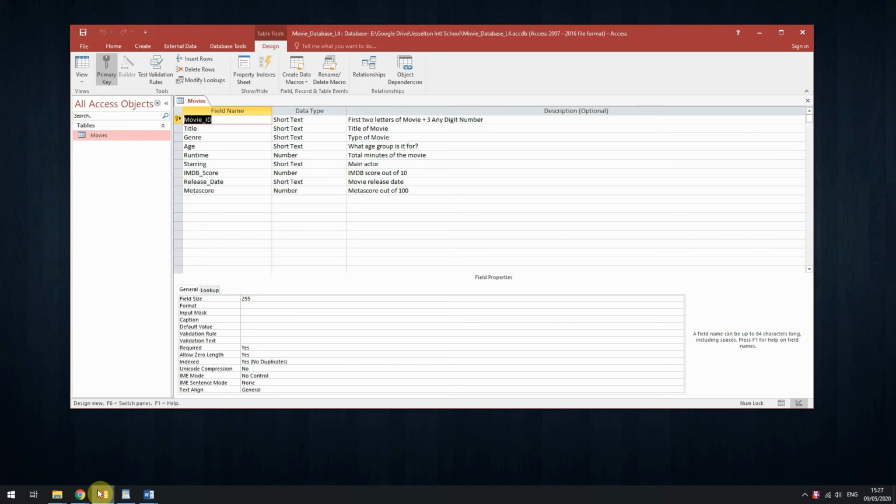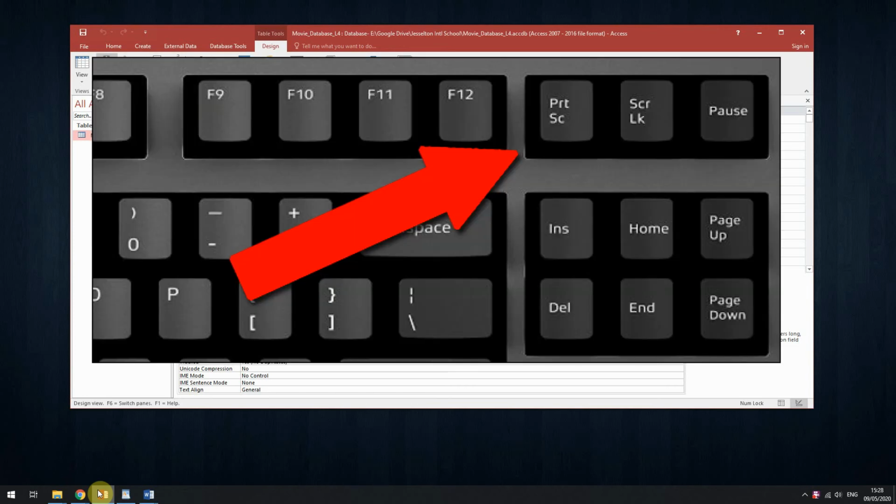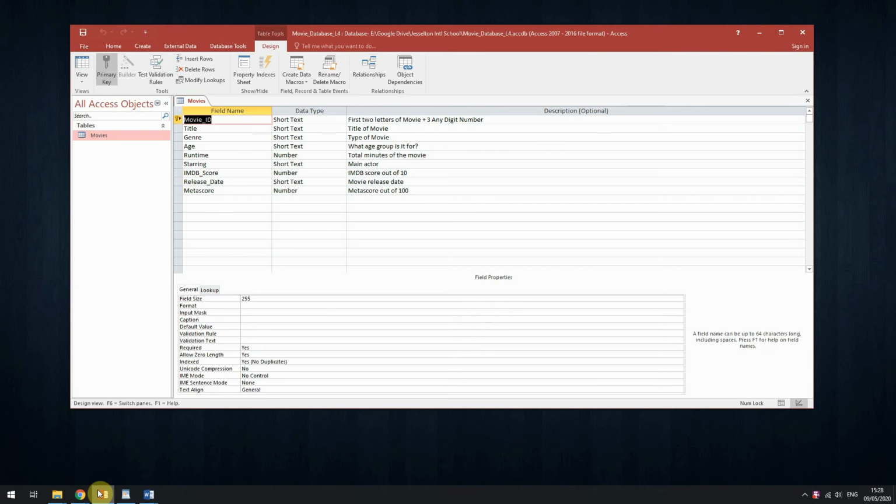So the first way I'm going to show you is by using one of the buttons on the keyboard, which is on the right hand side. To the left of the number pad, you can see the arrows, and above the arrows right at the top you should see one that says Print Screen or PRT SCR. Okay, so if you tap that button once, that now copies the screenshot to the clipboard.